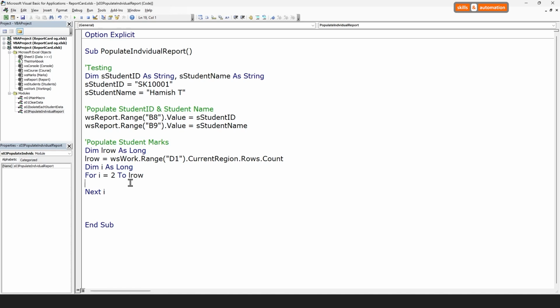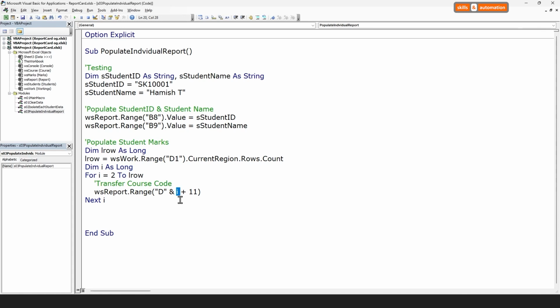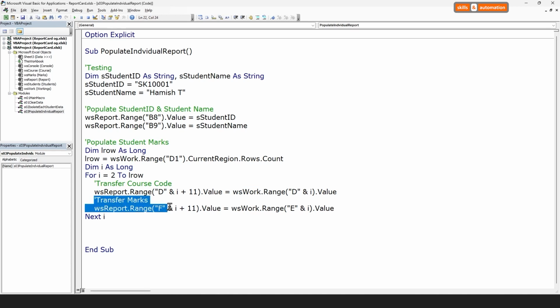So back to the for loop within the report template logic. The value in column D on the reports worksheet in the 13th row onwards, which is the first value of I plus 11, which gives us 13. So this value is equal to the current value in column D in the workings worksheet. And similarly, we can transfer the marks as well.